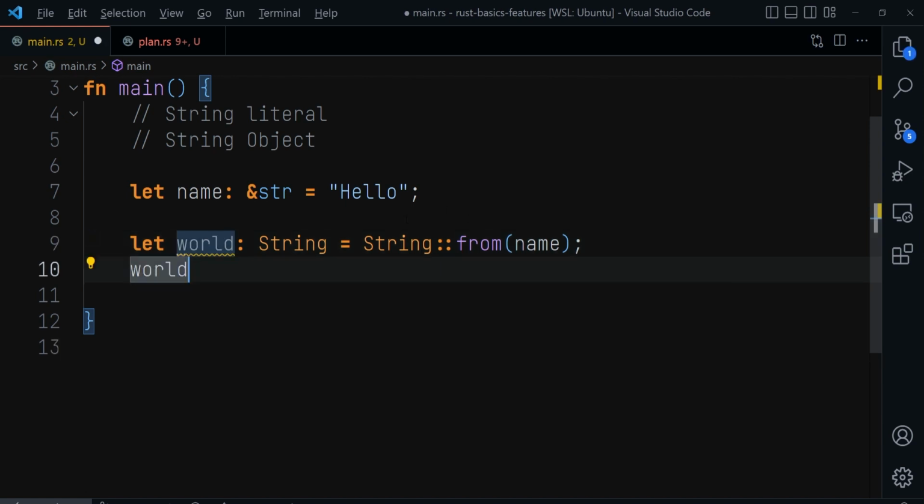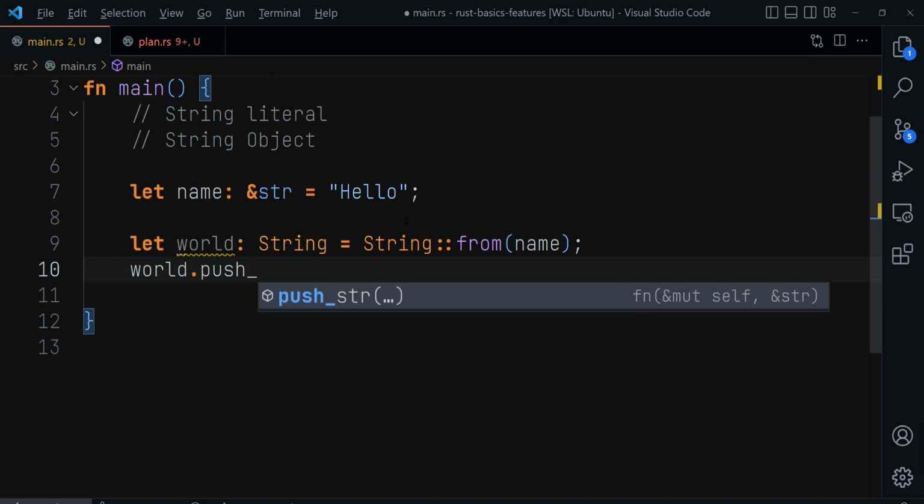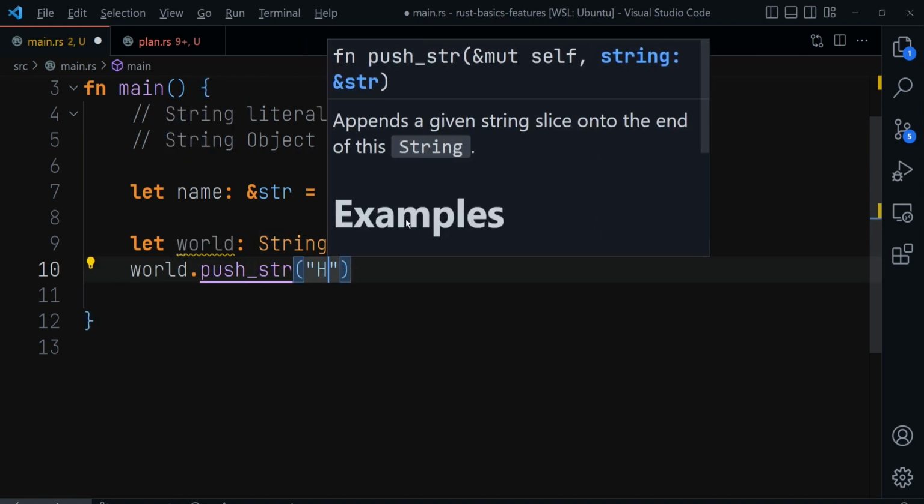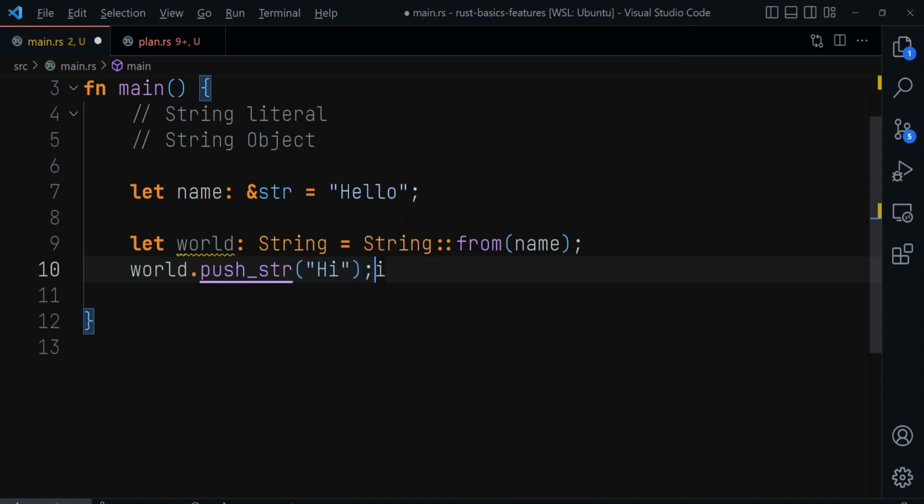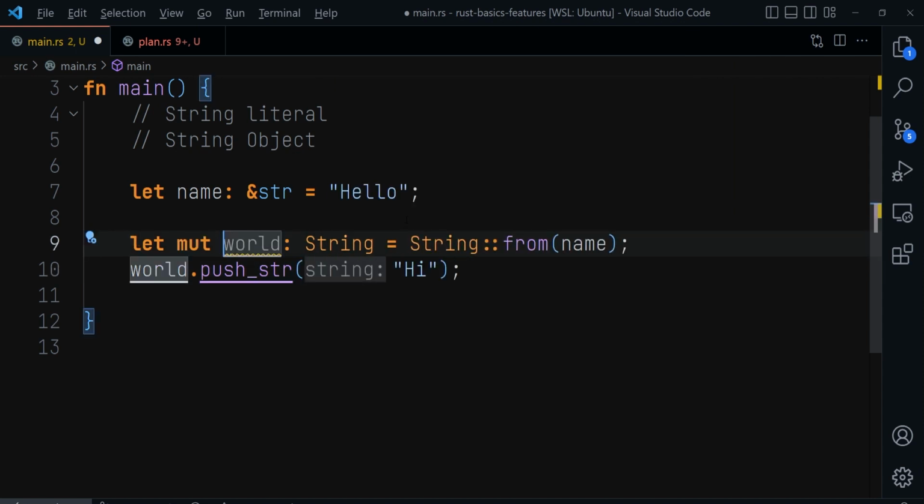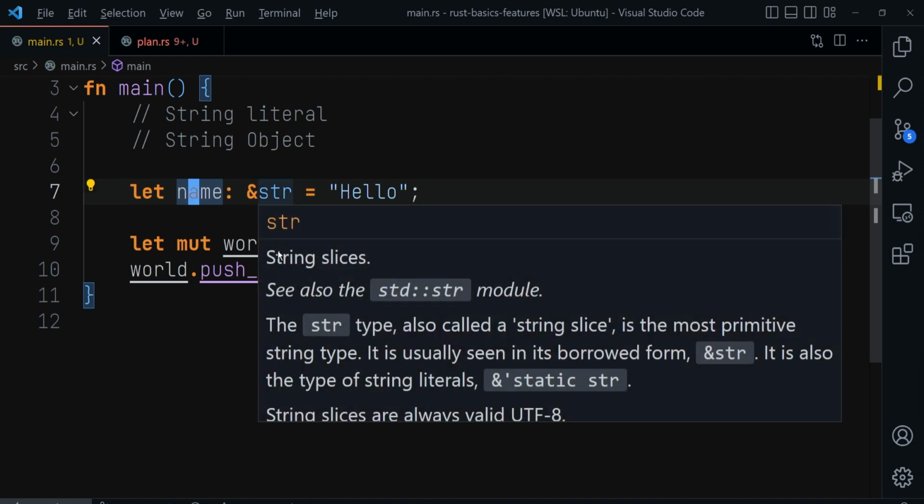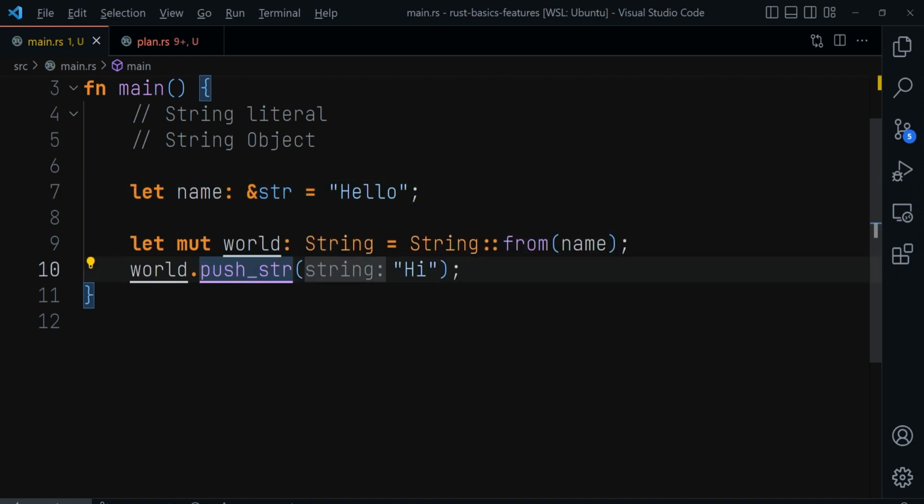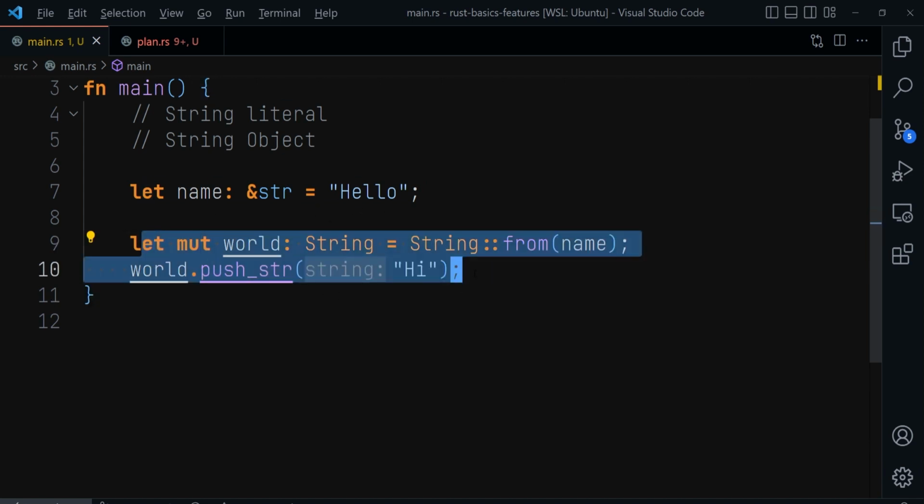For example, you can access word and then push new values into it. For example, you can say hi in here, but we'll have to make it mutable so that we can add more values to it. However, for the name, which is the string literal, we can't do it. Once you create it, that is what it will always look like. It's actually a static variable, because it's stored in the binary, and it will always be valid throughout the duration of the code.